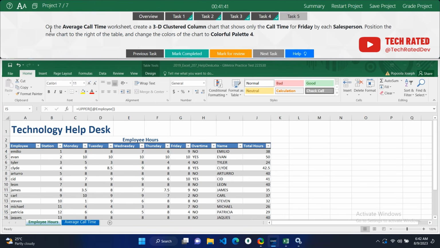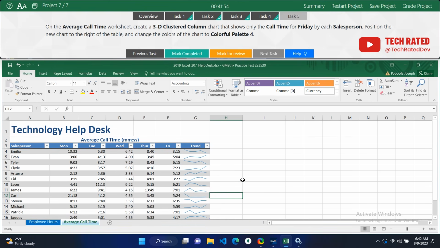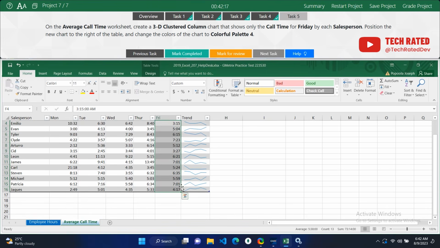And the last task under project 7 says on the average call time worksheet, create a 3D clustered column chart that shows only the call time for Friday for each salesperson. Position the new chart to the right of the table and change the color of the chart to colorful palette 4. To do that, you have to first select all the call times for all the salespersons here. So click on the first one, highlight it to the last person.